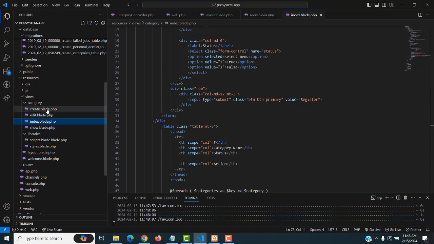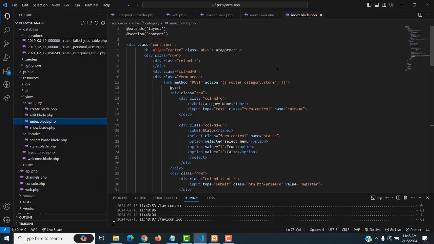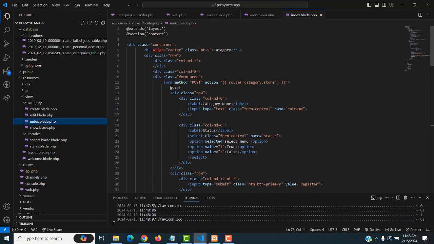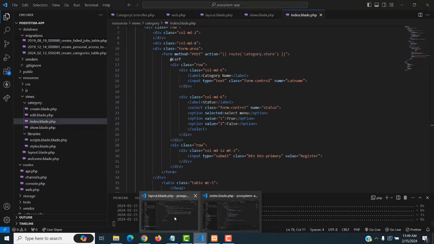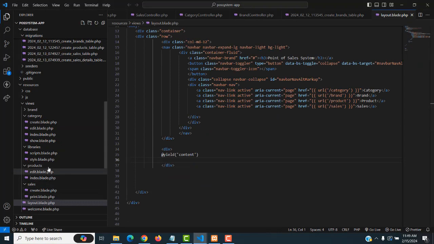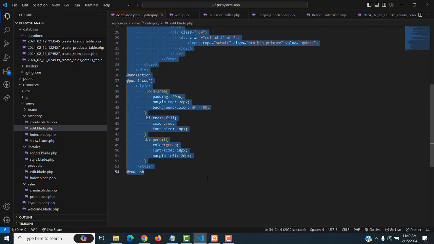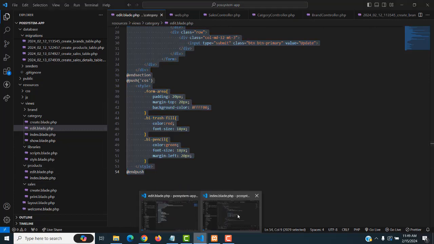In the create blade we are not doing anything else. So here we have done two things: the index blade, which is a view page with add record and view record, and we have an edit page as well. In the edit page we also need only these fields. So I'm going to get the edit page. I'll explain, don't worry. All this source code I will provide to you, don't worry about that.